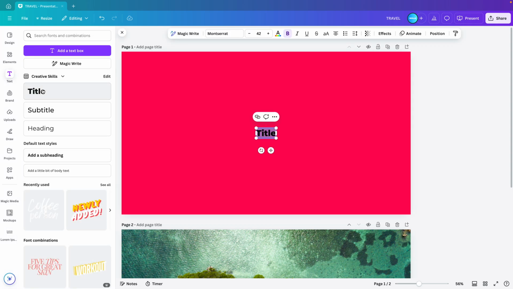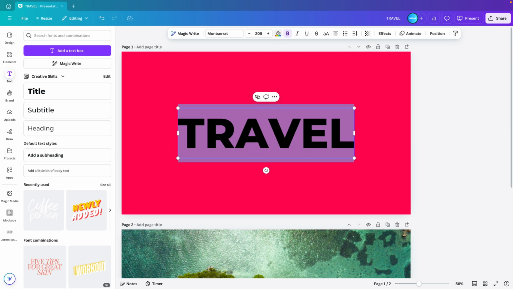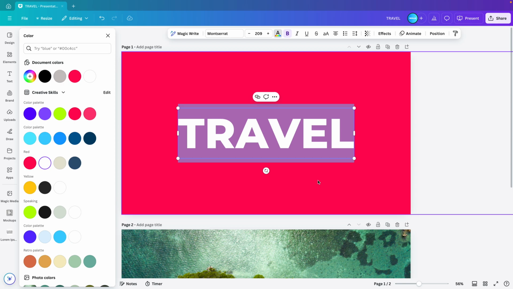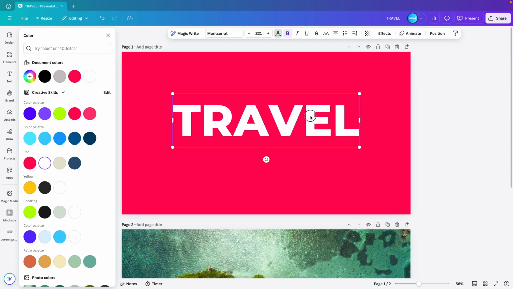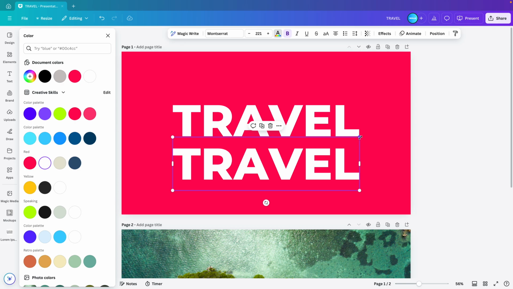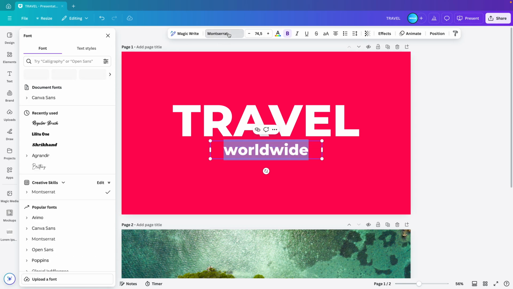Go to text, title, and let's type in travel. I'm going to increase it in size, select the text, go to colors, and make it white. Place it a bit on top, and then hold Option Shift, or Control Shift on Windows, to create a copy. I'm going to type in the word world in white, and now I want to give this a contrasting font.